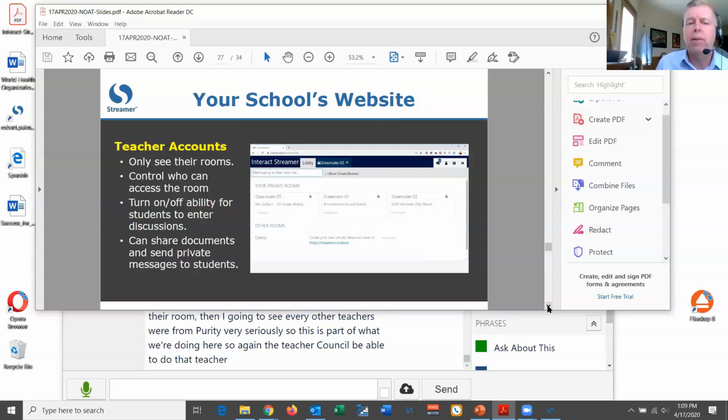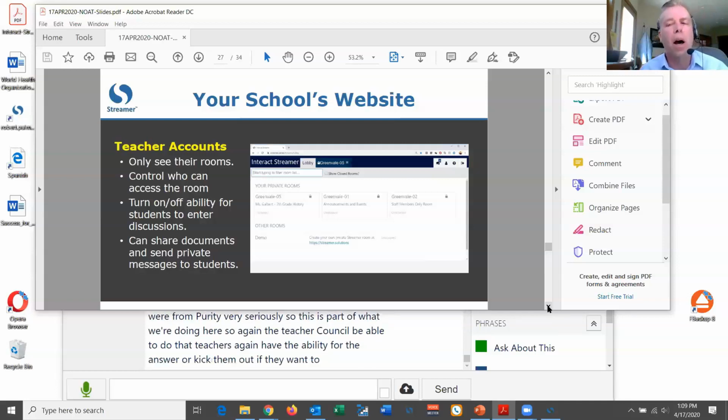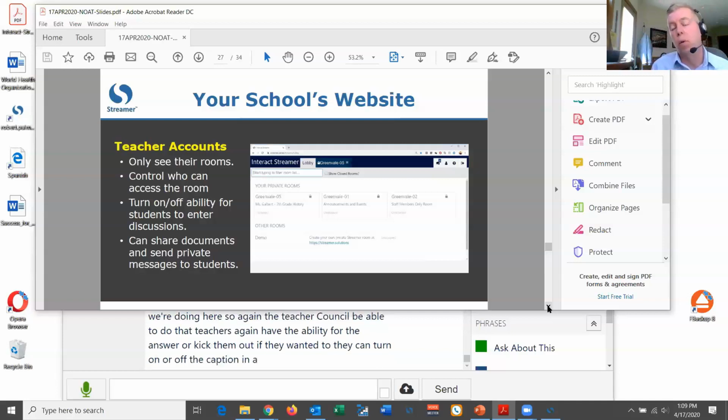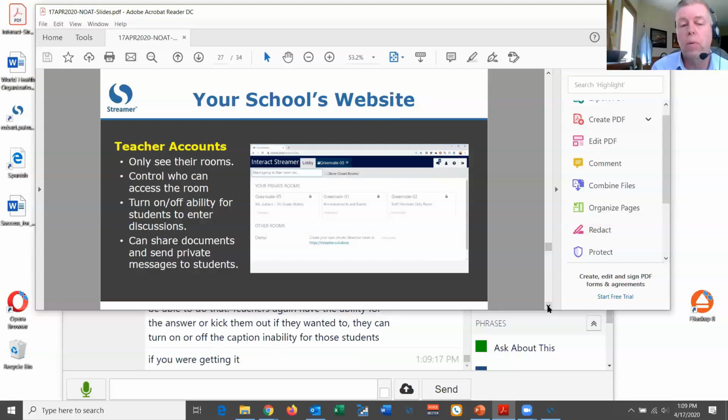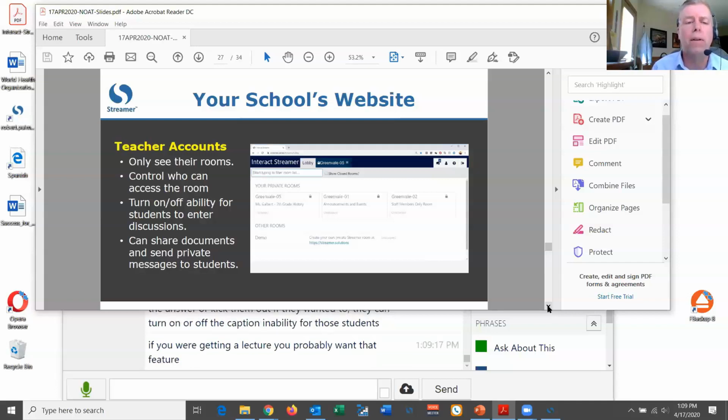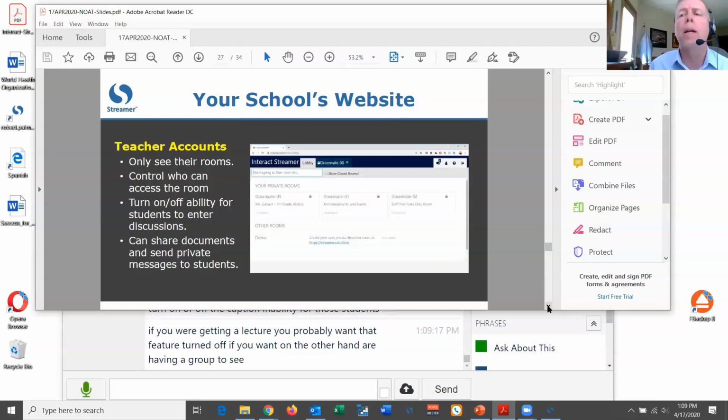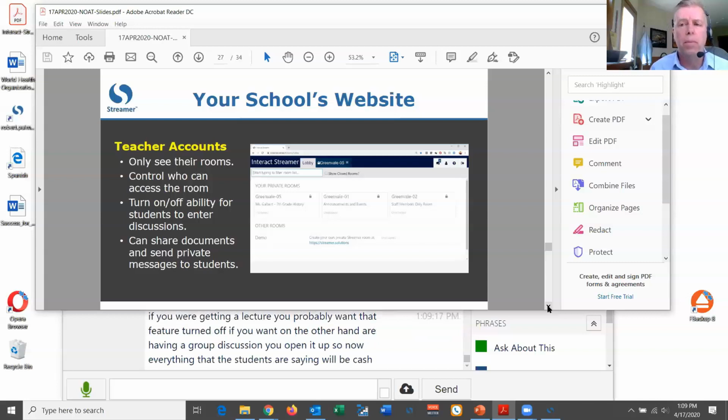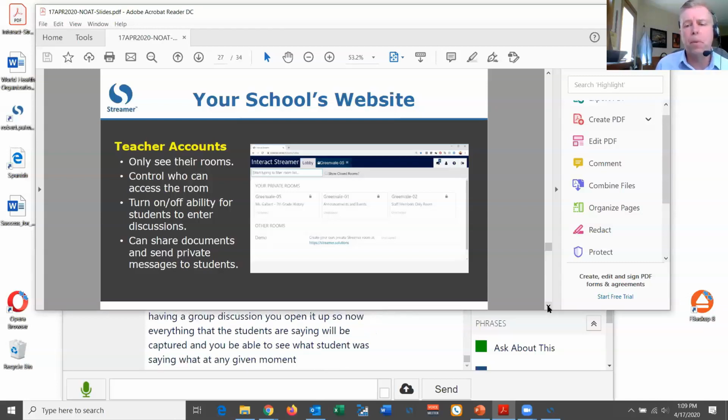Teachers, again, have the ability to let students enter or kick them out if they want to. They can turn on or off the captioning ability for those students. So if you're giving a lecture, you probably want that feature turned off. If you, on the other hand, are having a group discussion, you'd open it up. So now everything that the students are saying will be captioned, and you'd be able to see what student was saying what at any given moment.